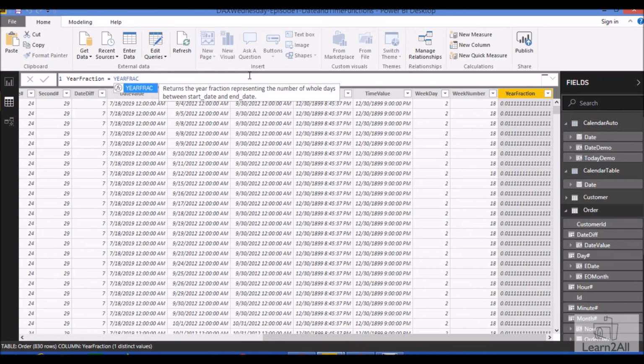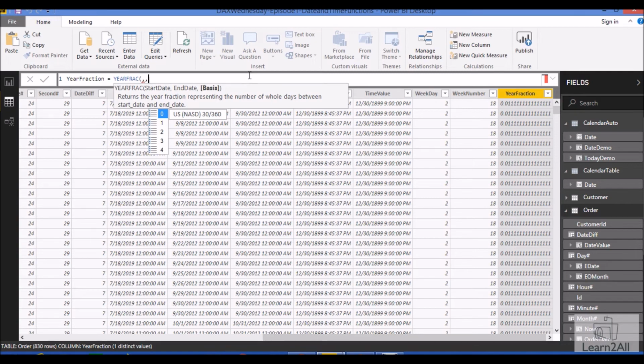Alright, now let's talk about the year fraction. So basically year fraction returns the year fraction representing the number of whole days between the start date and end date. Let's first talk about its syntax. So basically in the syntax you need to pass the start date, then end date and the basis. So basis is something that are different out-of-the-box calculations provided by this DAX expression. So it is either 0, 1, 2, 3 or 4. So its calculation is already defined over here.